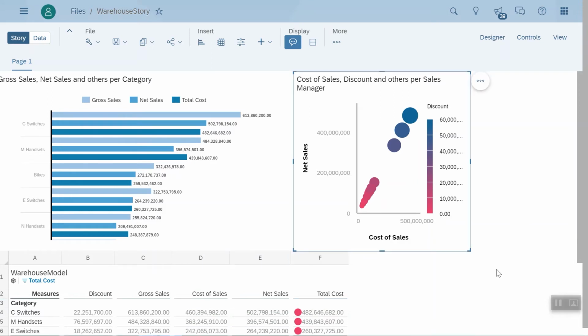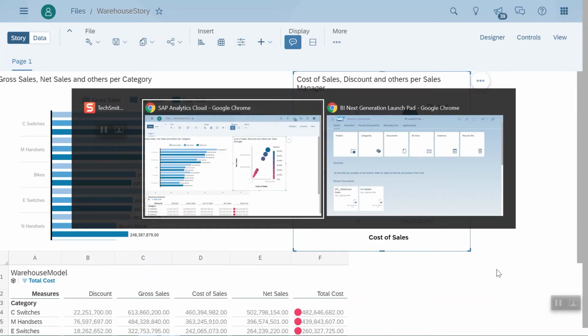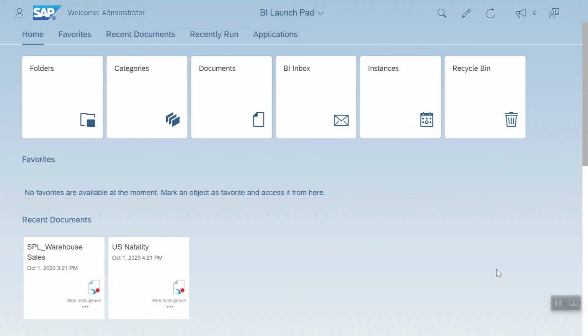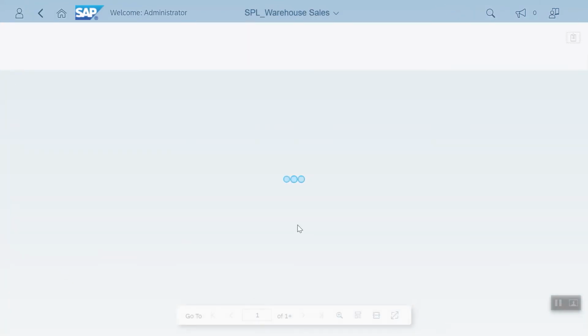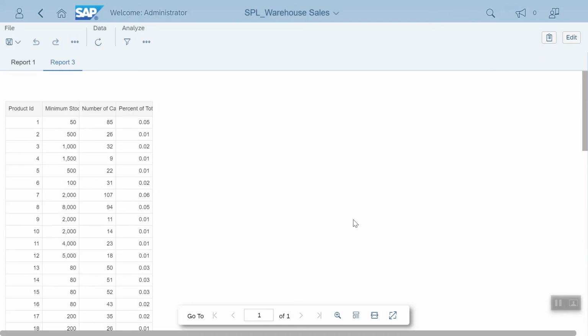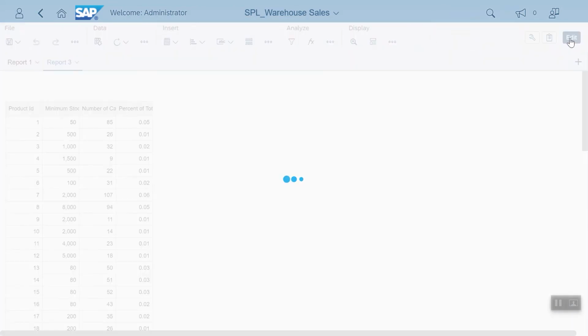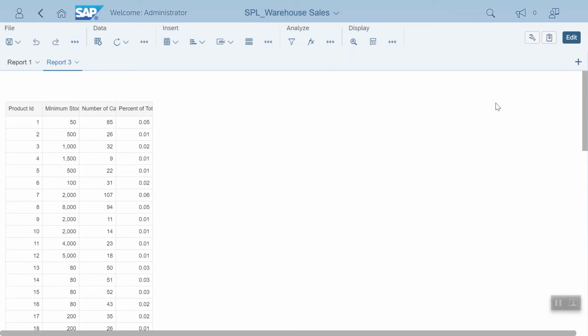So before I show you how to access a Webi document from SAC, I would like to show you this Webi document in Web Intelligence so that you understand how it has been built and what we are going to retrieve within SAC. So let's go to the BI Launchpad, and this is where I have my document I will access from SAC. I will open it. This document is very simple. I just want to show you how the Webi data model is organized for this document.